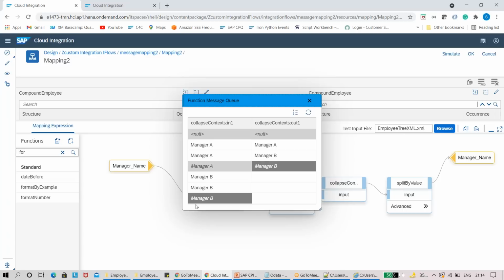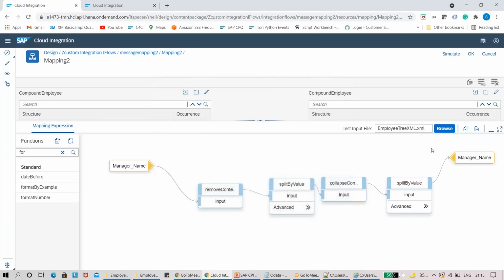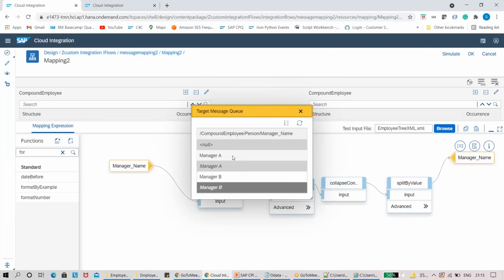And as we need to pass this value to a manager name, I need to bring the context back, so that I can bring it using the split by value. So here I just keep each value. Again, this kind of logic you always have to check whenever you want to bring it out. So if I do a split by value, you'll see A, B, and then in manager name you will see this is how it looks like.